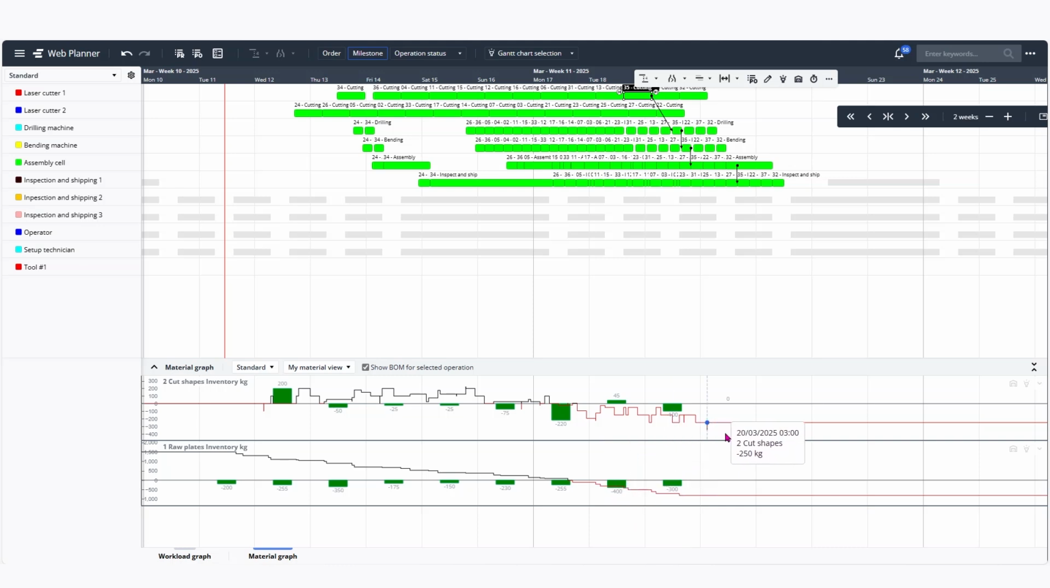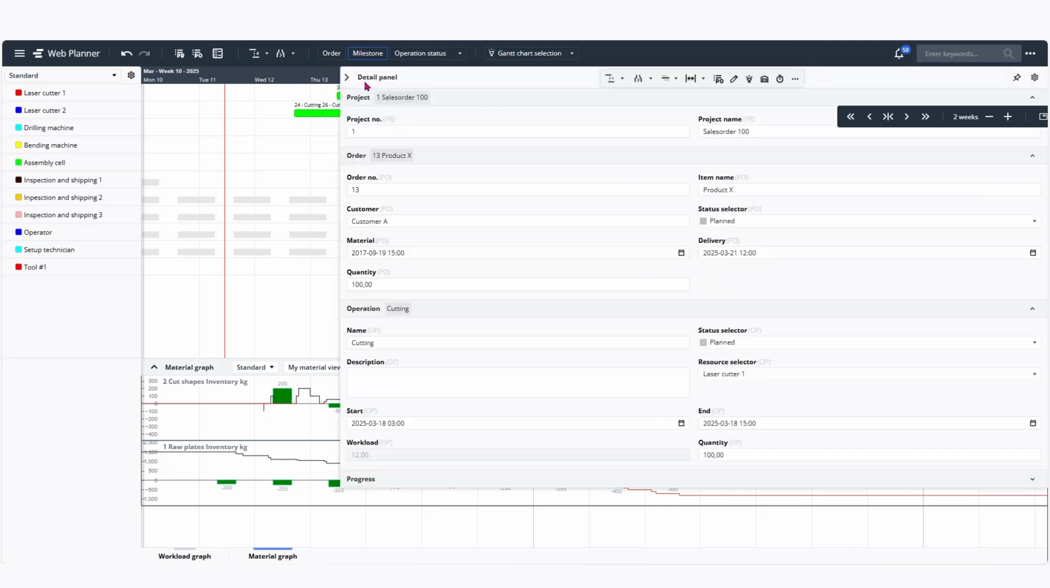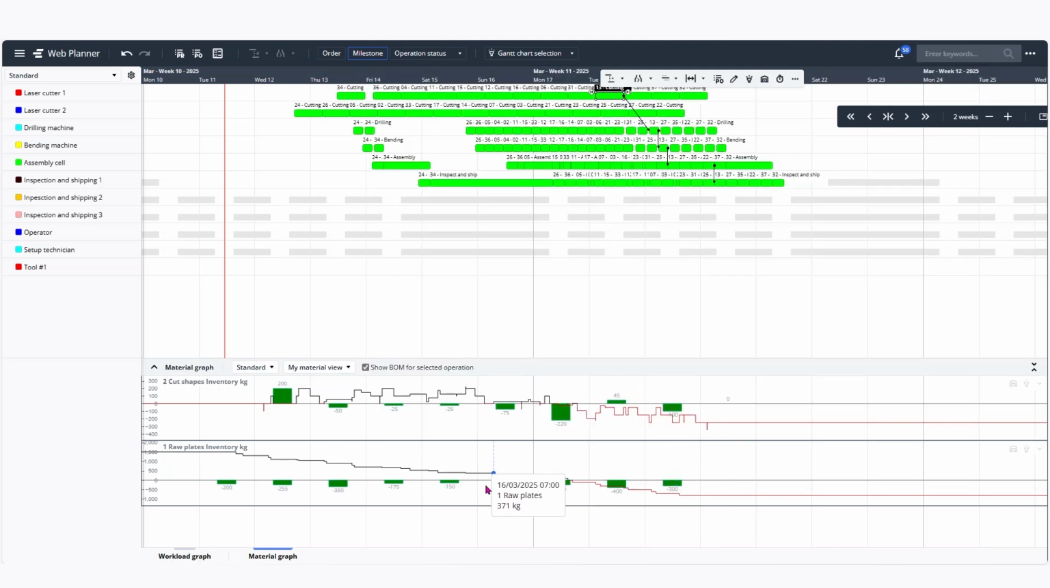The intermediate product, we can also keep an eye on that. And in this case as well, we go below 0, and maybe we have to produce some intermediate products as well. So every time we hit an order, we can see the impact for all materials that you have in your bill of material.